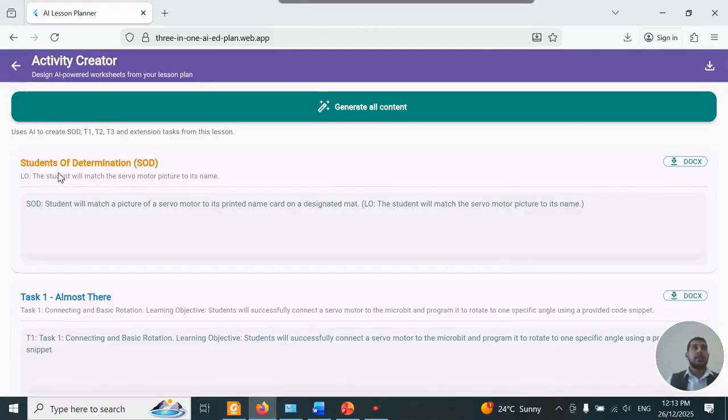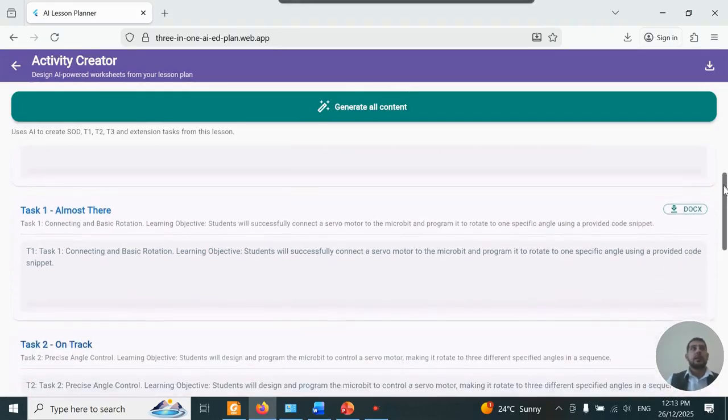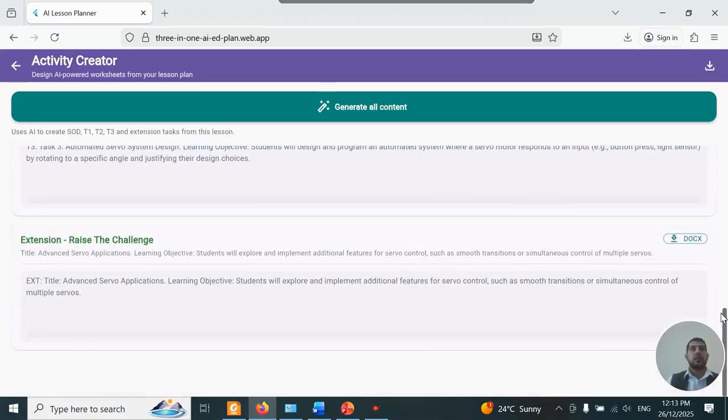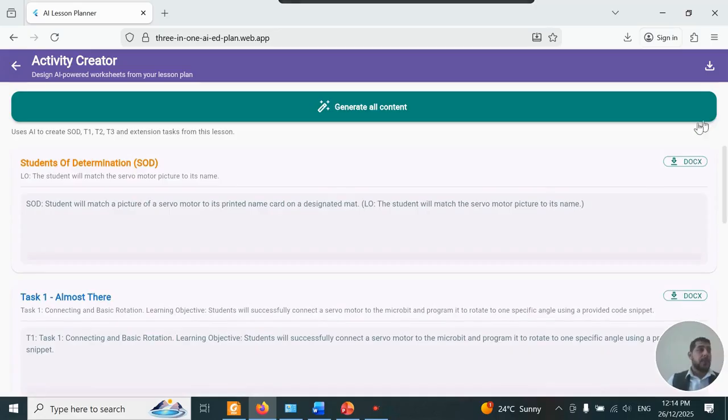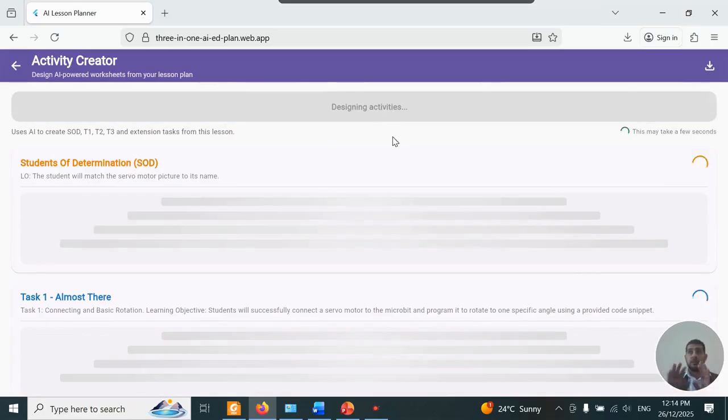Worksheets, as mentioned earlier, you'll be having different activities. One for the SOD students. You'll be having task 1, task 2, task 3, and the extension activity or the raise challenge. Once you look at each activity, you'll just have the title of the activity and the learning objective, which is not enough for a worksheet. So you see this generate all content, just press on it and wait for the magic to happen.